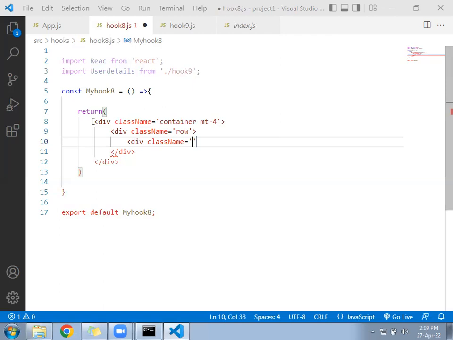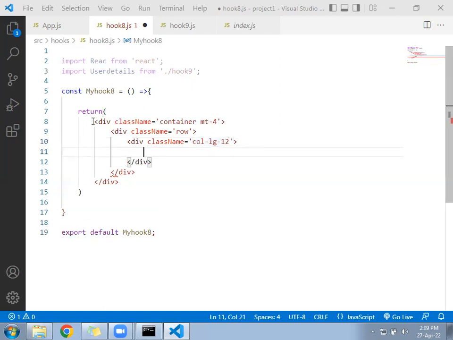Okay, so hope you have written className col-lg-12. Inside this, you will write H3. Inside that, you can write the H3.